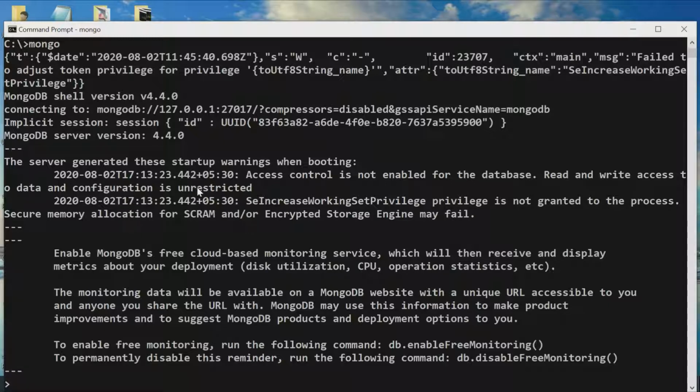So this was just how to install MongoDB Community Edition on Windows. This is 64-bit and it is applicable only for 64-bit.